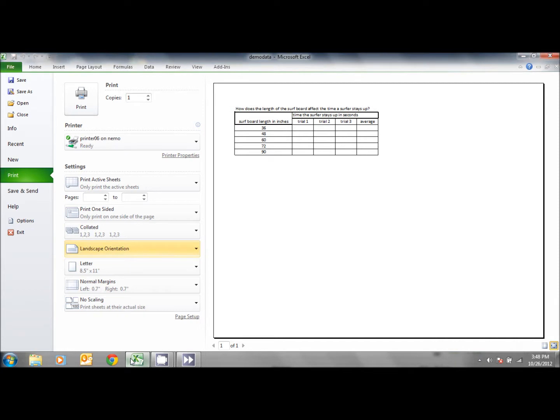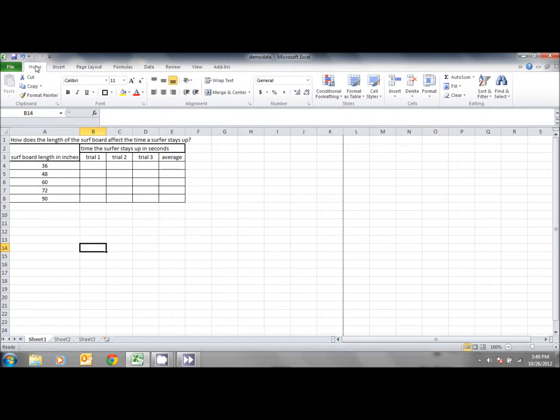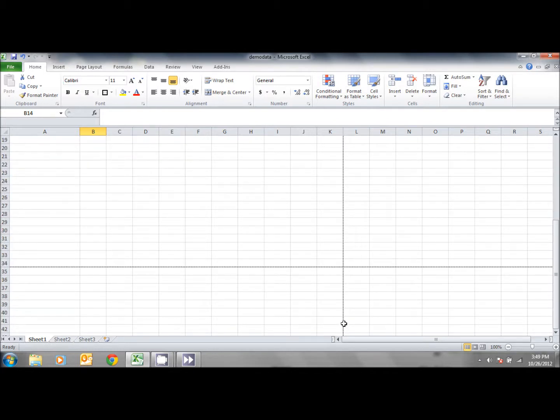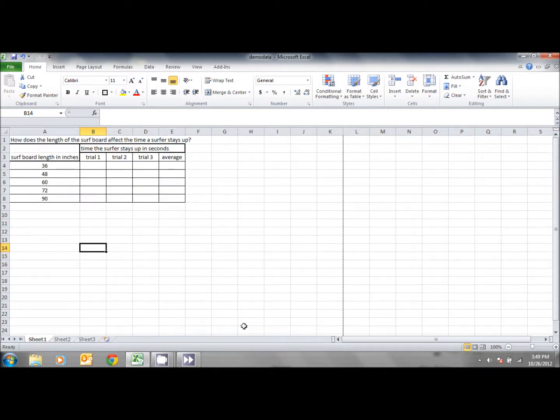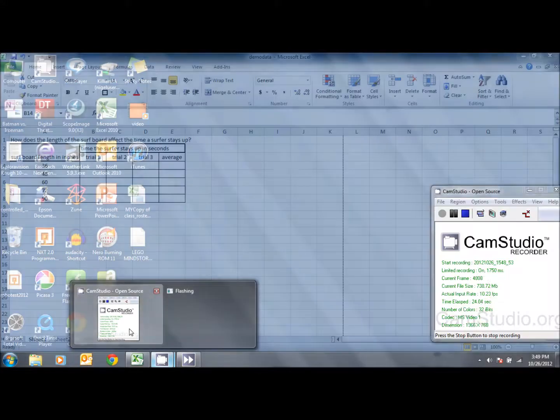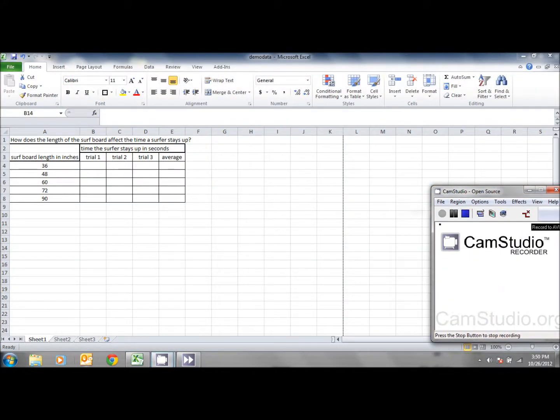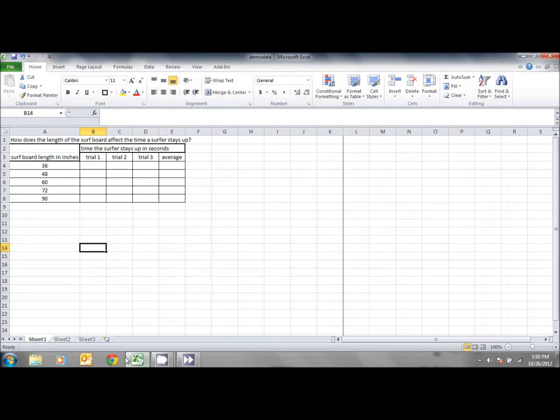Once you've changed it to landscape orientation, I'd like you to go back to the Home section. You'll notice there are little dotted lines that appear on your spreadsheet now. This shows where the edge of the paper page will be if it were to be printed. Because our data table doesn't really fit well on this page, we really want it to fill the whole page. So we're going to have to reformat it.